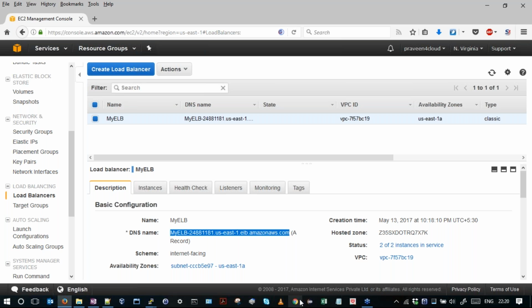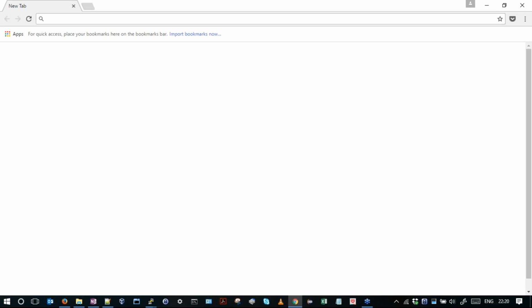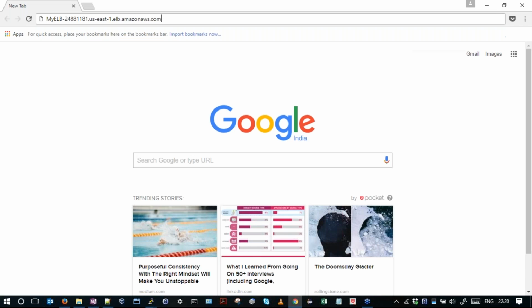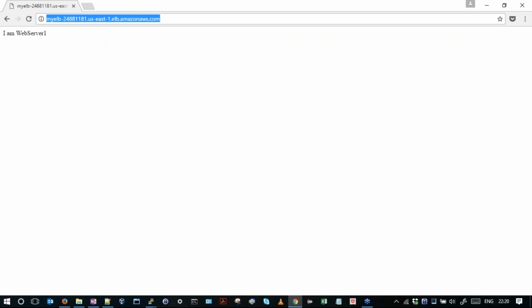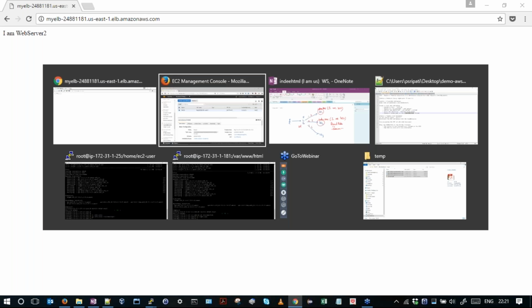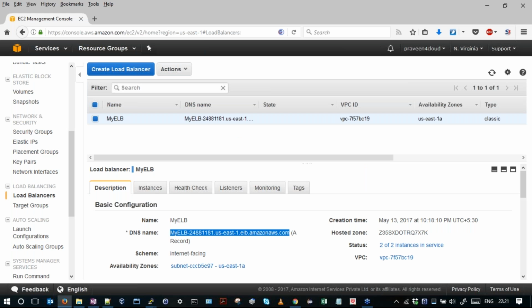Here I am opening up a new browser and then pasting the URL of the load balancer. Once it says I am web server 1, the second time also it says I am web server 1, because it is picking up from the browser cache. So if I do it again, now it says I am web server 2. If I refresh it, it says web server 1, web server 2, right? So if you see, it is fluctuating between the two web servers. That's what the functionality of a load balancer is.